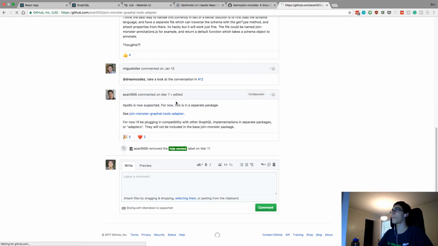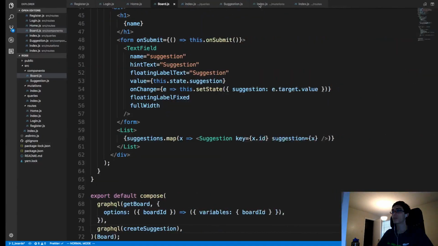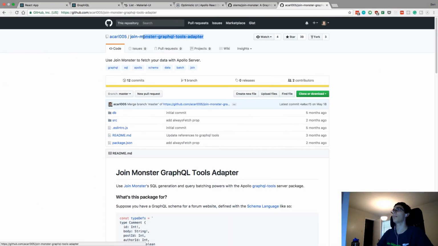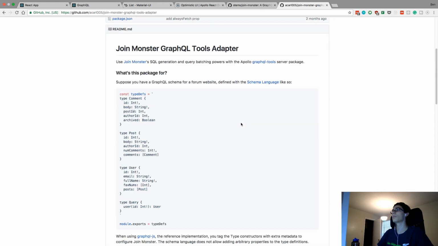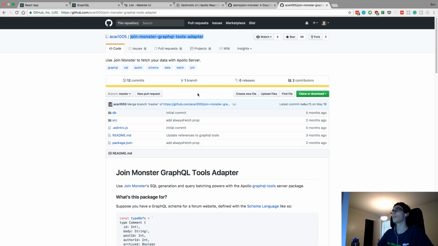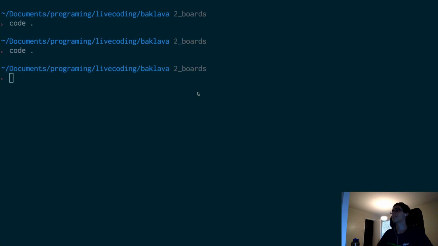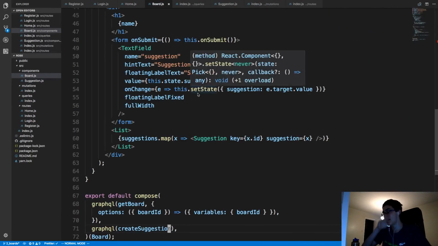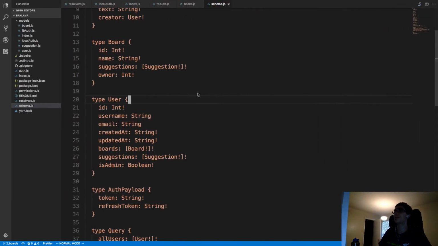Here we go. So I'm going to go ahead and add both of these. Join monster GraphQL tools, and join monster. So coming over here to backend, doing yarn add join monster GraphQL tools and then join monster to install both of them. And basically any queries that we write, we're going to do through join monster.